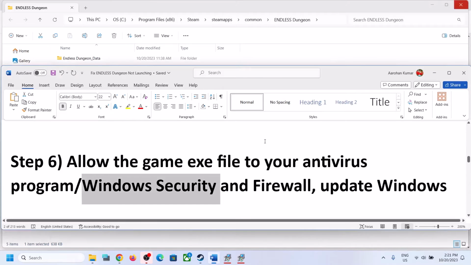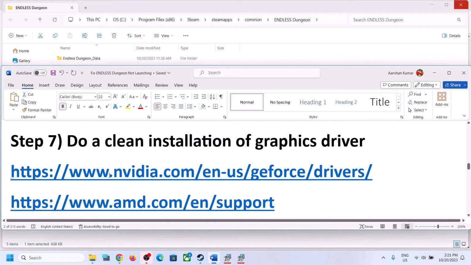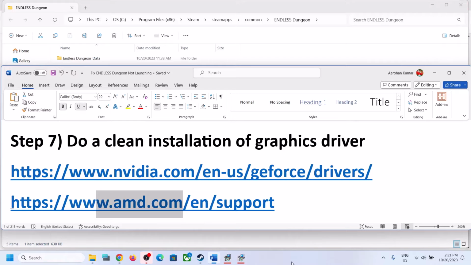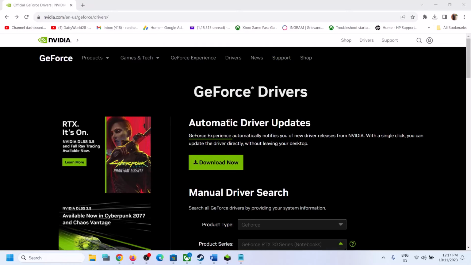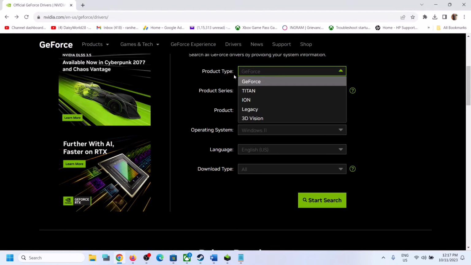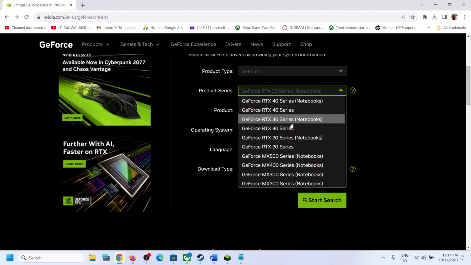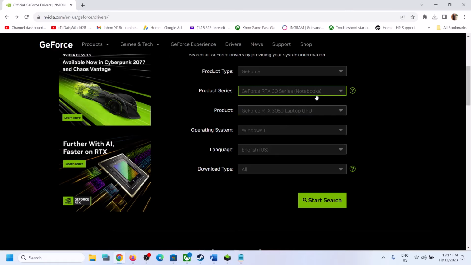Now the next step is to do a clean installation of your graphics driver. So if you have an NVIDIA card, go to the NVIDIA website. If you have an AMD card, go to the AMD website. I'm showing for NVIDIA. Now over here, select your graphics card. Make sure that you select your product type. For me, it's GeForce. Now select the right series over here. For me, it's RTX 30 series notebook.